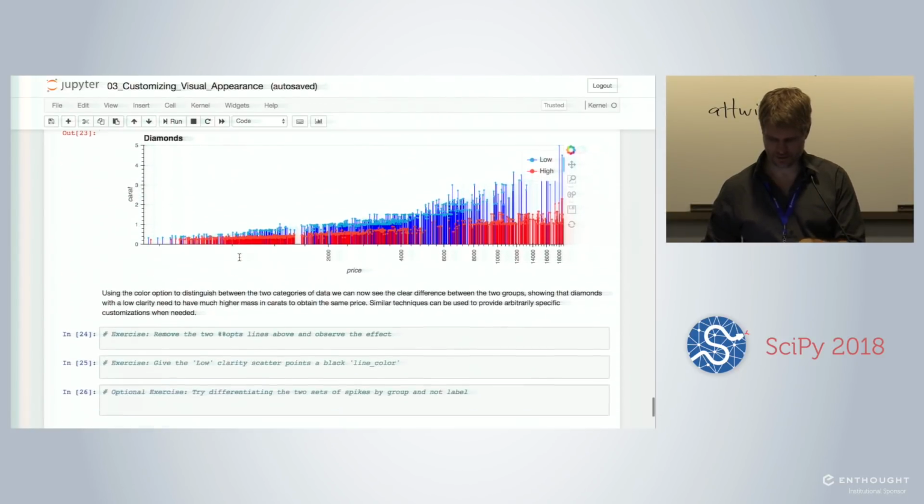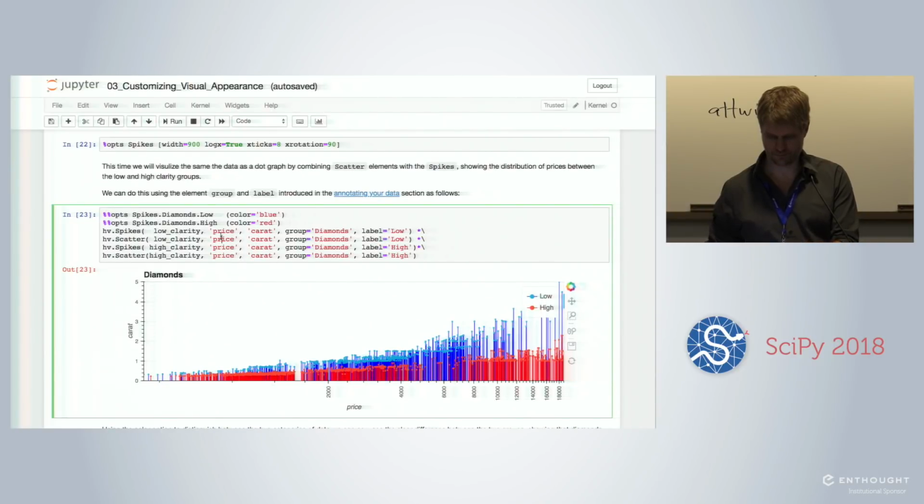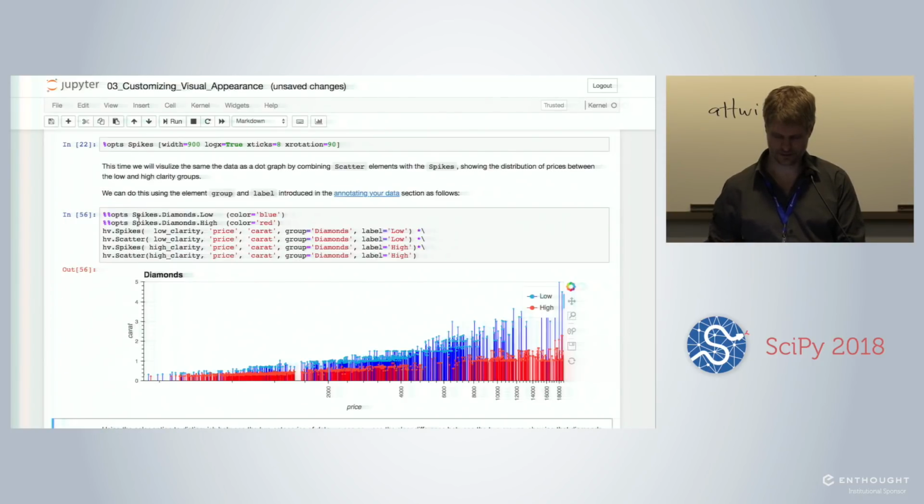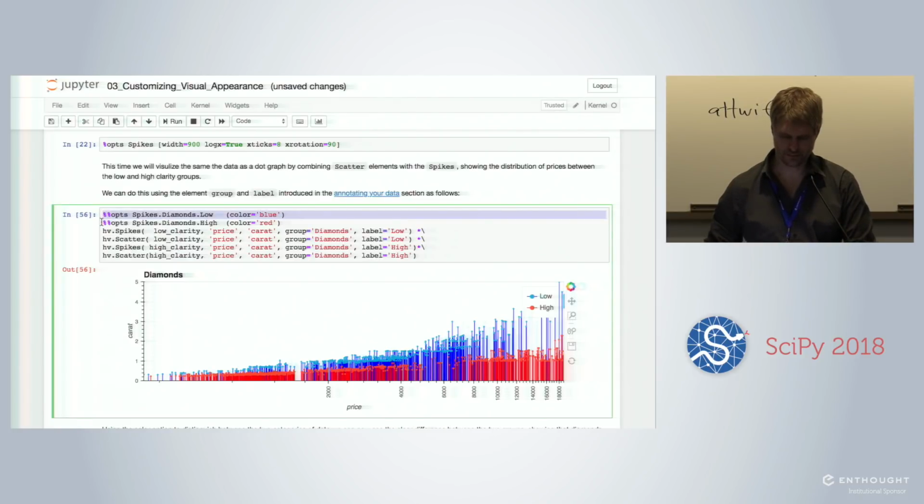Okay, like I said, I think that's the last bit of this notebook, which is using the group and label to determine how you can customize things. In this case, we've got a more complicated plot. We're overlaying four different things: some dots and some spikes for no particular reason, and some other dots and some other spikes, and they each have different colors. The reason is that we have set the options not just per type, which would be for the spikes, but for the groups, for diamonds, and for diamonds that are grouped low. So there are two categories here. We labeled these low.